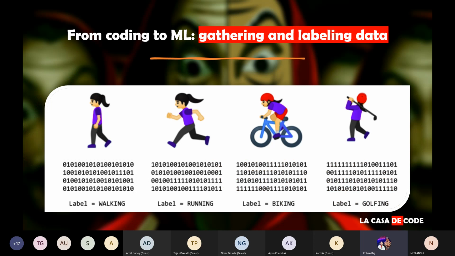Now, from coding ML to gathering and labeling data. How do we do this? Machines understand only numbers. If you feed text to it, it won't be able to understand it. It only understands binary digits or something like that. So what we do is we take the data and convert it into numbers, crunch it down into several huge numbers. Let's say here's the figure of a person walking. We produce an n cross n matrix, and the matrix has zeros and ones showing what the person walking would look like. So that's the data of a person.